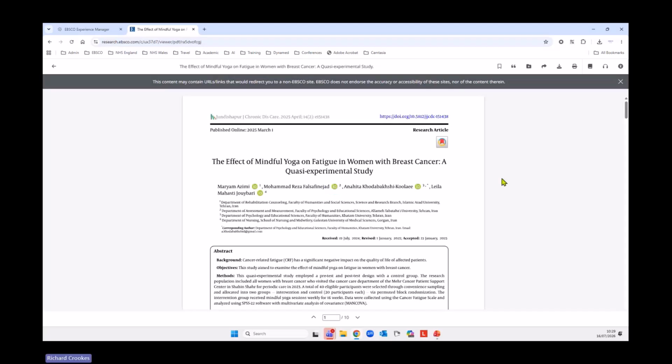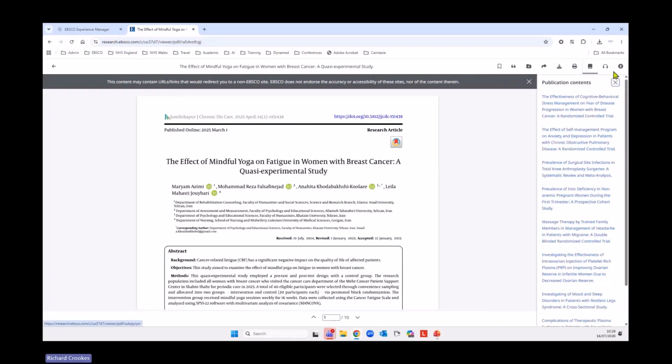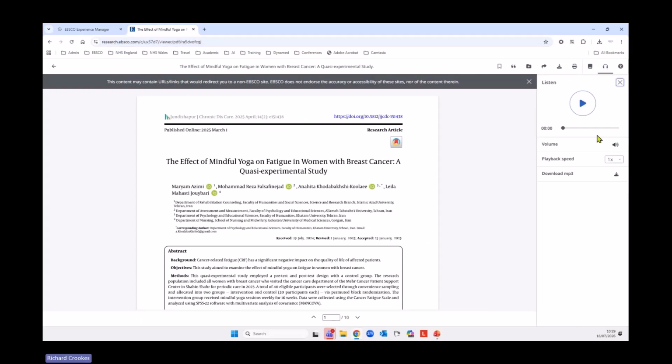So let's come back here. And then the publication contents are also listed here. And the text-to-speech software is also available, by the way. So if you want to have this listened to online, you can, or you can download the MP3.